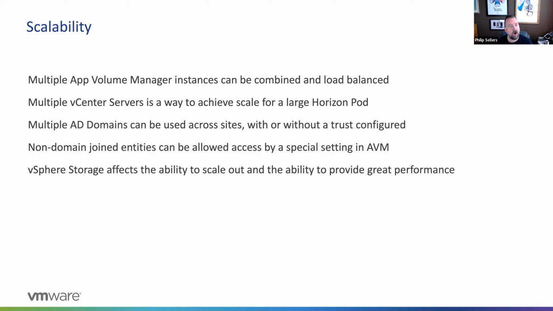App Volume Managers can also use multiple Active Directory domains. So it can be used across multiple sites, with or without a trust configured. As long as the App Volume Manager has credentials and can talk to the domain controller, you can use and entitle users across multiple domains. There is a mode where you can use App Volume Managers without Active Directory, so non-domain joined entities can also access it with a special setting. You do have to toggle that on inside of App Volume Manager. Just know that you can actually do this in a non-domain join capacity as well.